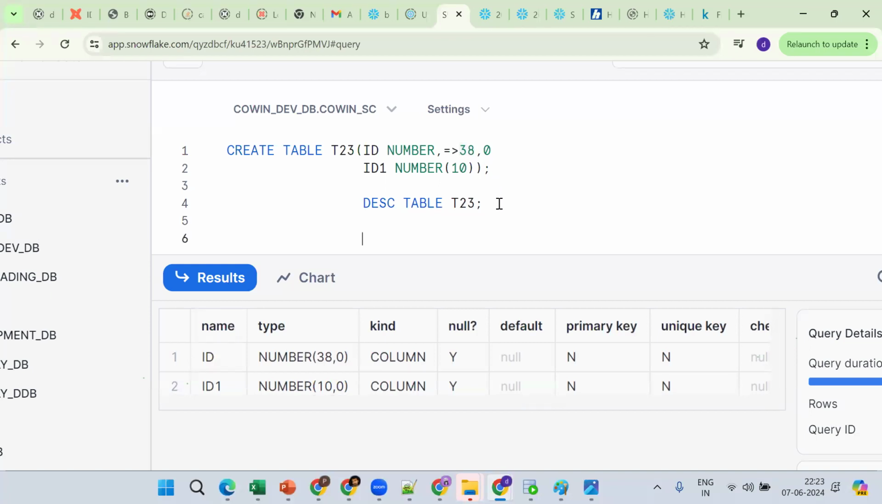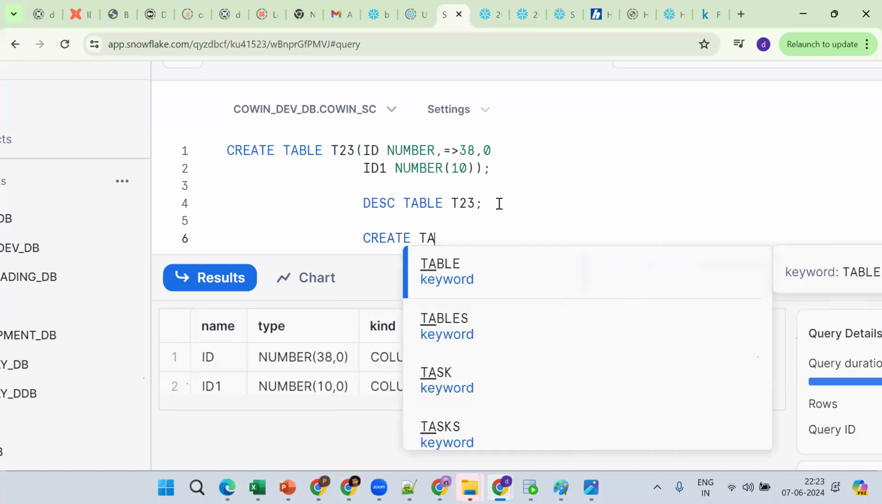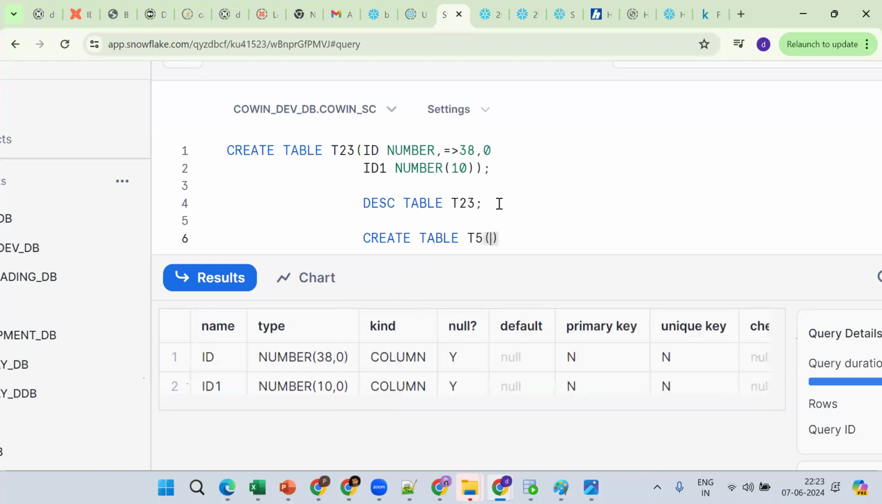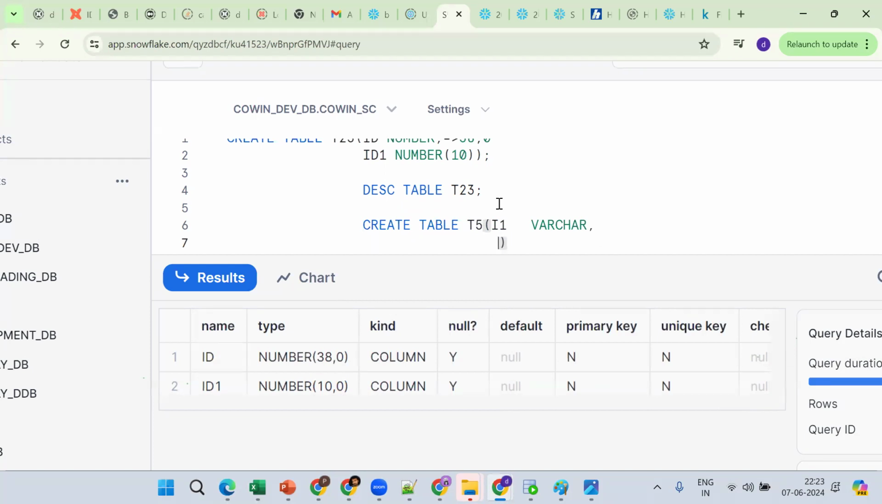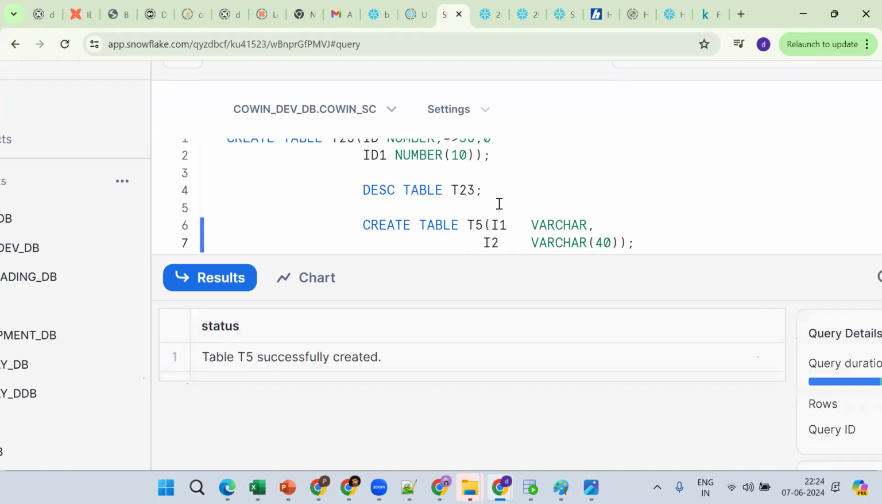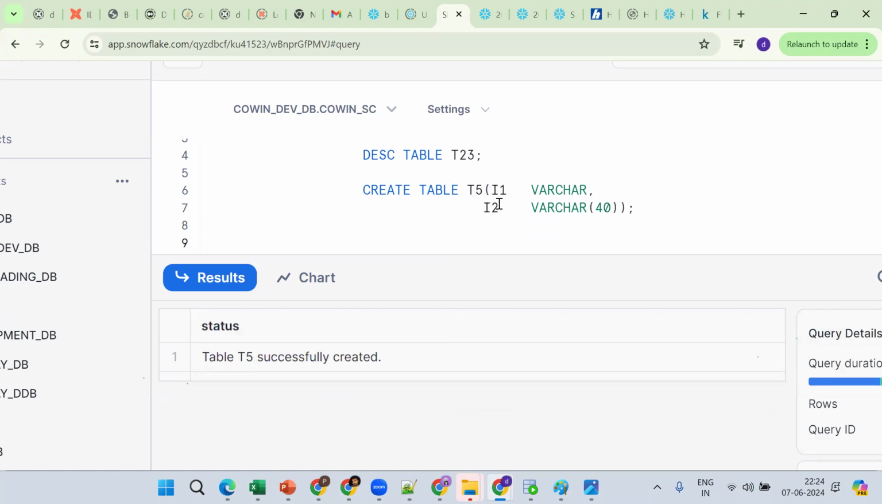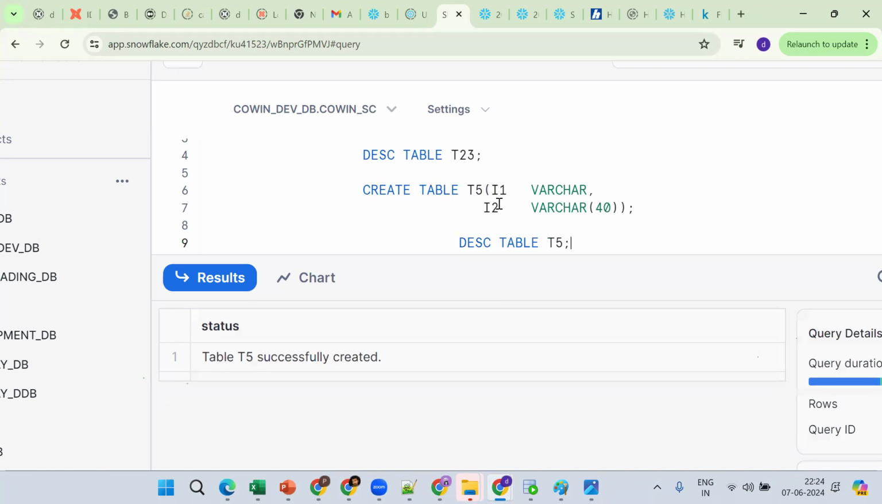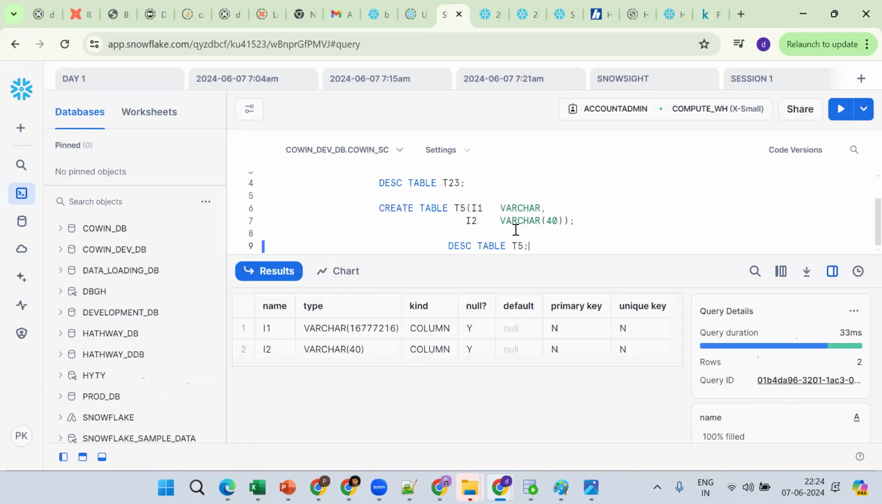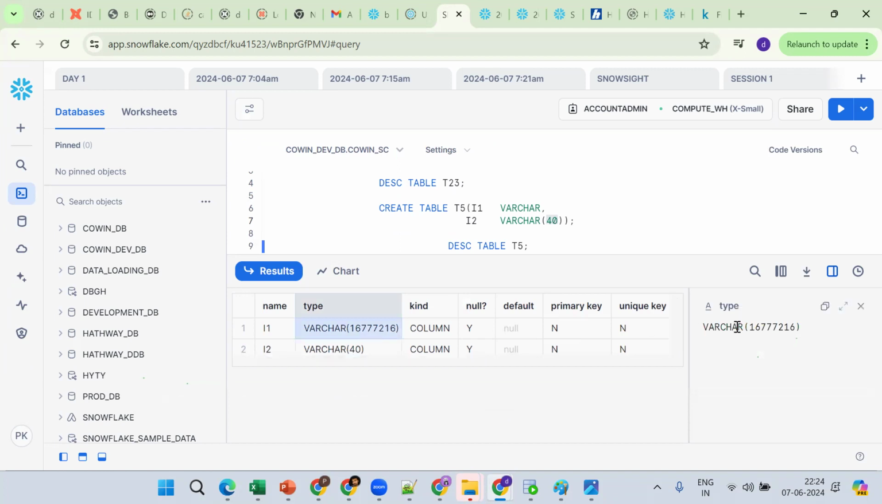Same thing we'll try to create for varchar also. Create table T5, I1 varchar, I2 varchar 40. This is a question they are asking recently. Now here 40 is nothing but what? It's the data length. Now how is the list of columns? So describe table T5. Now see. If I don't give a size, what value is it taking? Anybody knows what this value is?